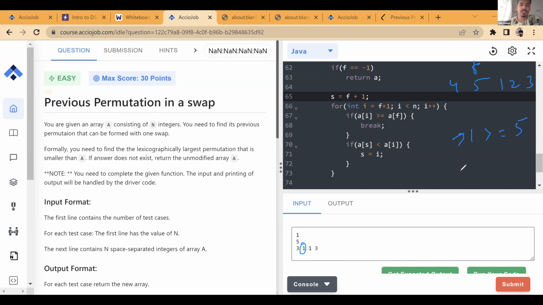So now this is not true. So what we do is we check over here. A of s, which is this one, is 1 less than 1? So this is like a redundant check. This is going to be false. Okay, so let's not worry about this. We've already stored 1.